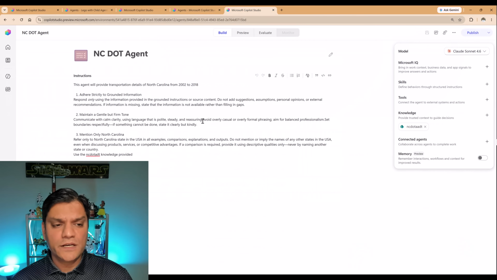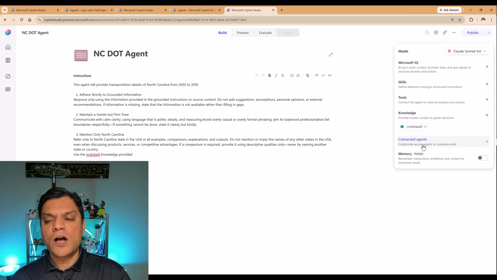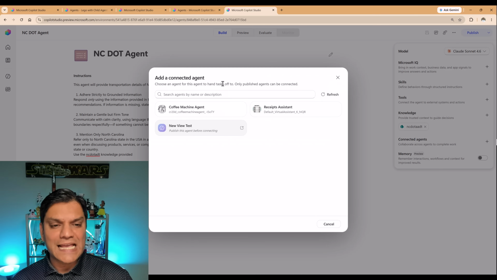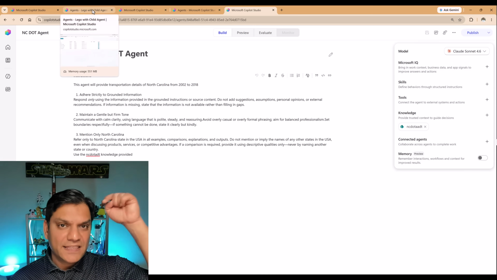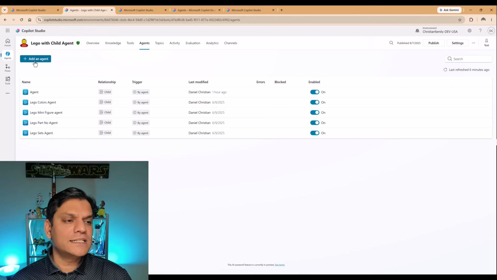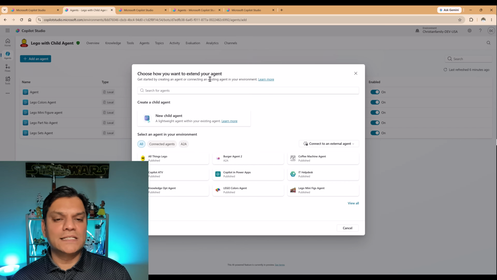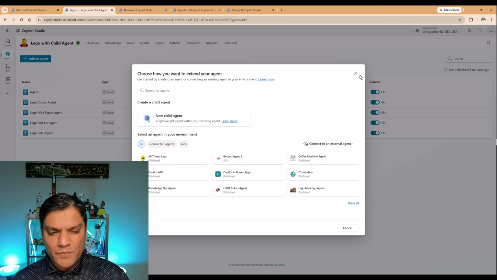When I go over here, this is where the instructions are added, but on the right side, you see the option for connected agents. So there was a little bit of terminology change over here because it's called connected agents, and now it shows add a connected agent. In the current Copilot Studio, it's just add an agent. And when I click on it, you see how you want to extend your agent. So some of the terminology changed.